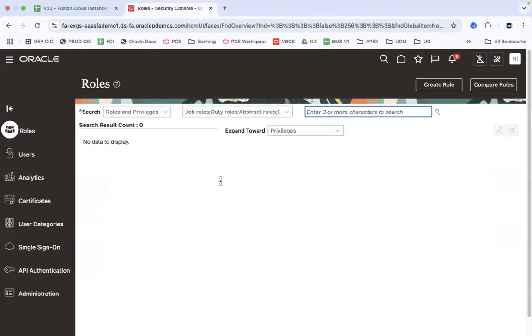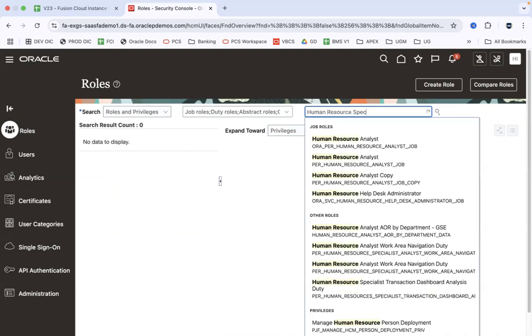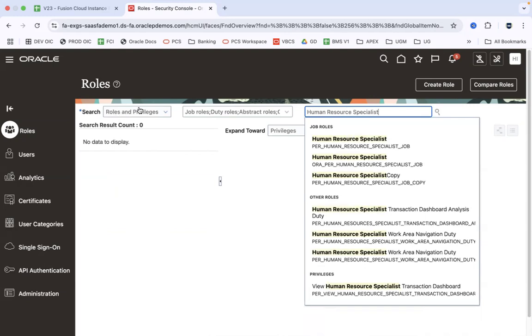So I go to roles and I'm going to search for human resource specialist. And if I go into the roles tab here, when you search for human resource specialist, again, you know that there are multiple roles that you see. Why? I'll be explaining it in 10 minutes. But what is the one that you should pick up, guys, even though you see multiple roles?